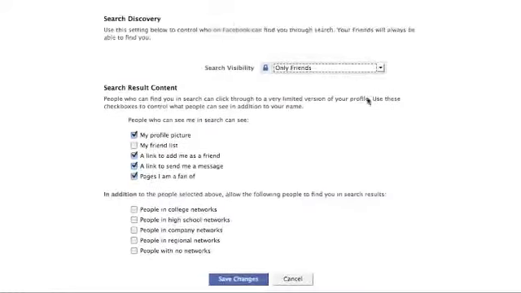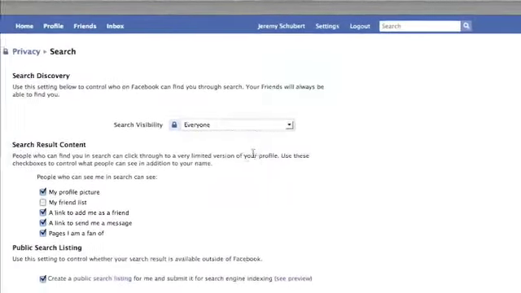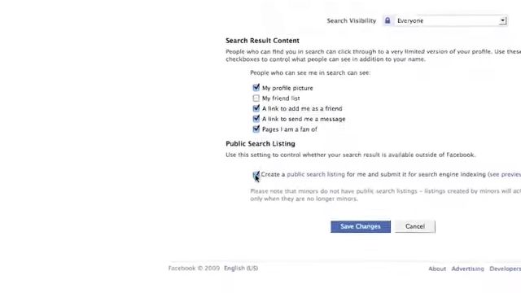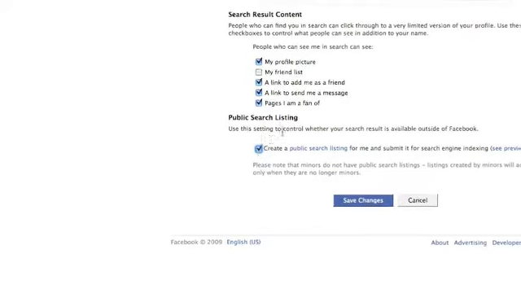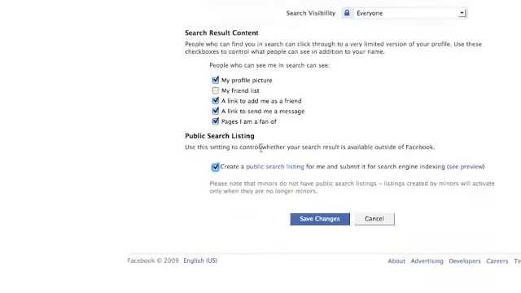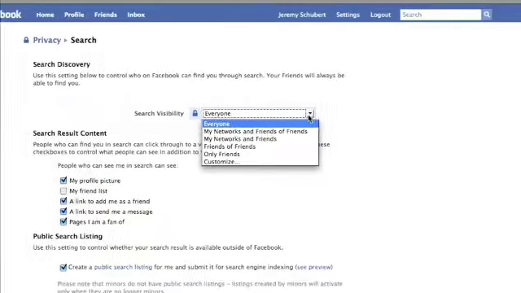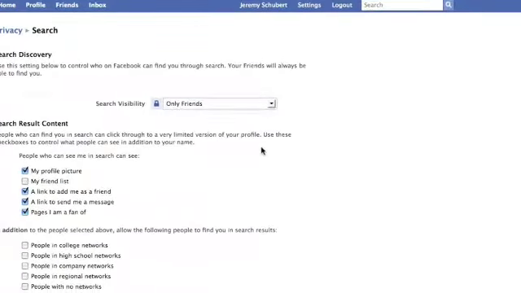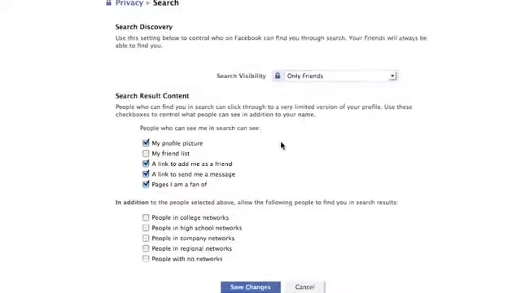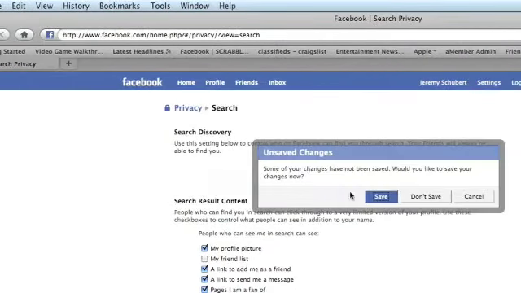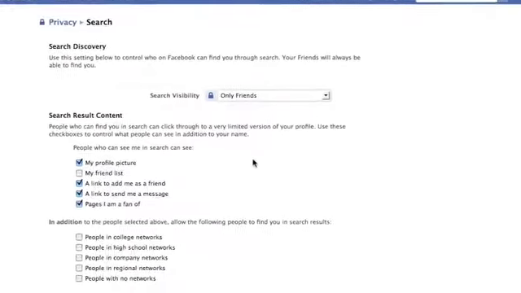If for some reason you do want everyone to be able to search you, go ahead and uncheck these and then actually uncheck your public search listing if you don't want Facebook to create a public search listing for you. But again, to be as strict as possible, just change that to only friends and then uncheck the boxes.